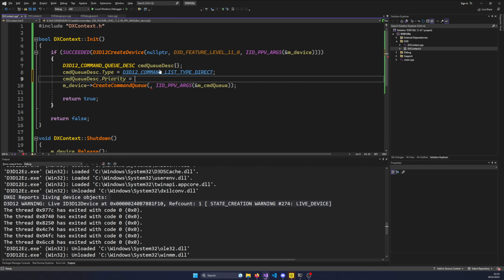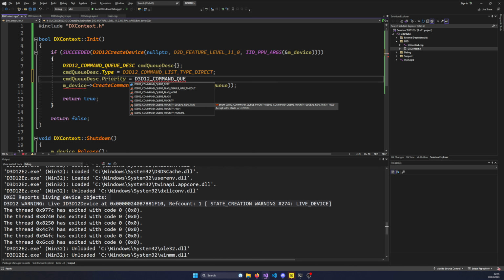Now, the next point that we need to fill in is the priority, D3D12 command queue priority. There are 3 priorities that you can use: the priority normal, the priority high, and the priority global real-time. Normal means any normal application. High means this is a game. Most of the time, games shall use high. And there is global real-time. Global real-time should never be used in general. If you don't know what you're doing, this should not be used.